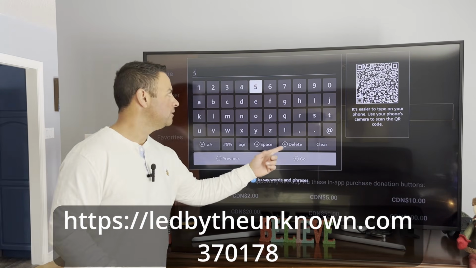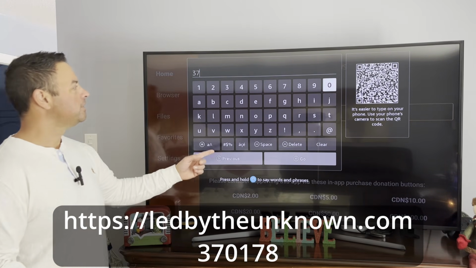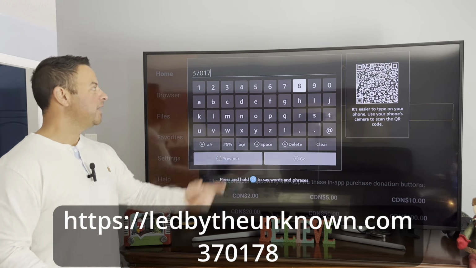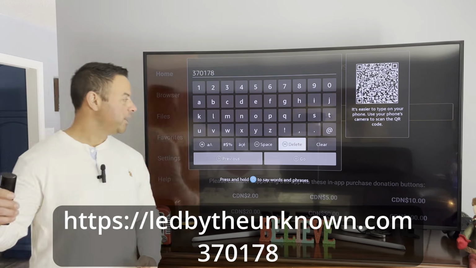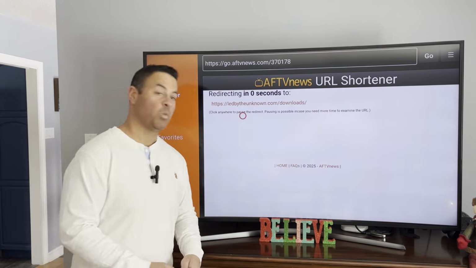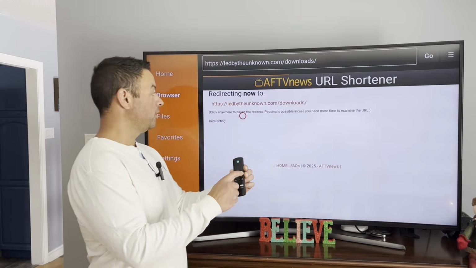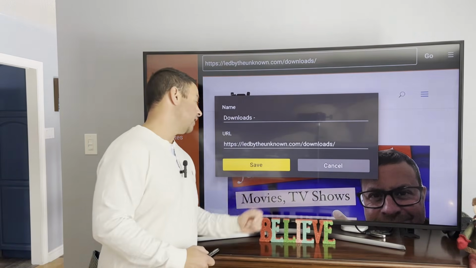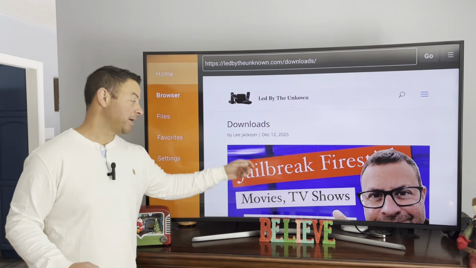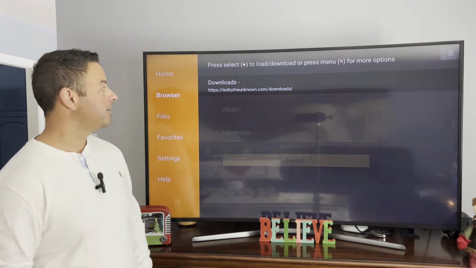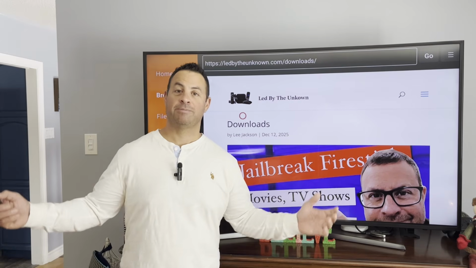Short code 370178. And we hit go. Way easier. Now there is a 5-second redirect. Once the page loads, we're going to use our little 3-line button on our remote. We're going to save this page now to our favorites and push save. Anytime you open up Downloader or want to get back to this page, we can highlight favorites and boom, right there. Click on it. So let's find the apps for movies, TV shows, live TV, and sports.